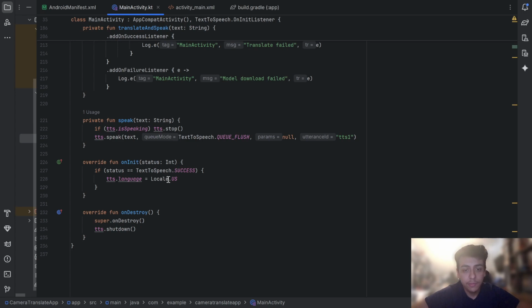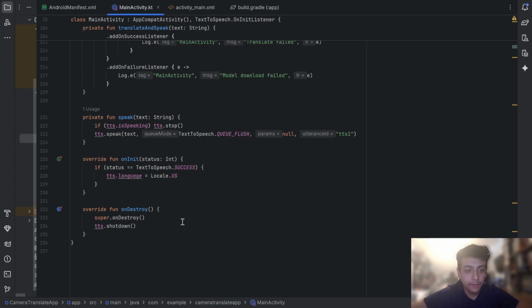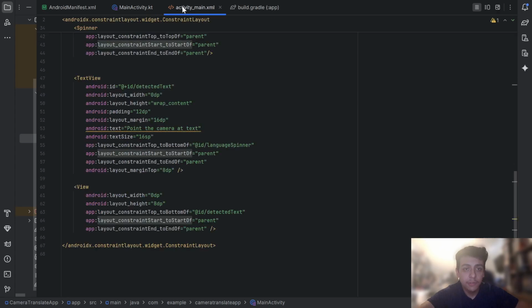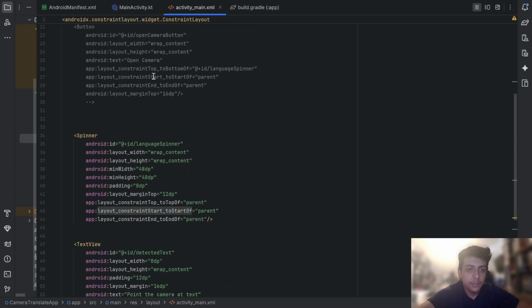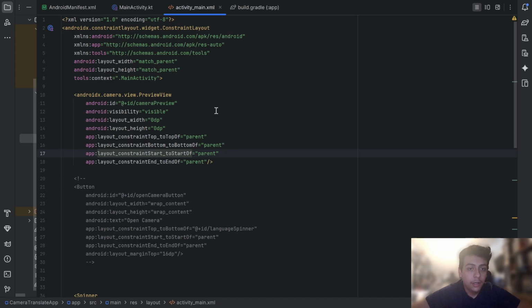Override function on it basically means that this runs when the speech system starts and sets up the voice language. In our case, it's English. And then lastly, on destroy, this runs when you close the app, so it shuts down the text-to-speech engine to save memory and battery. So now if we move on to our next file, our activity main, it's a bit shorter, but they each serve a purpose here.